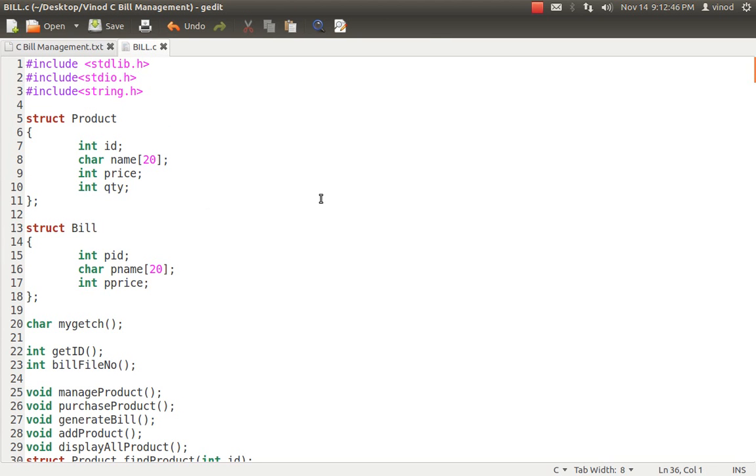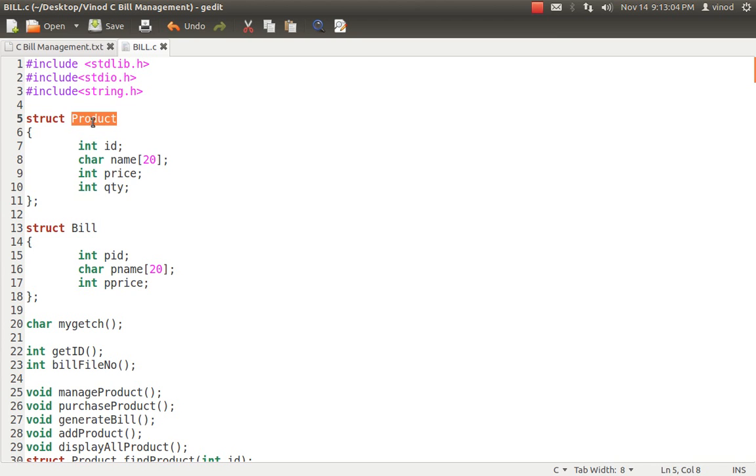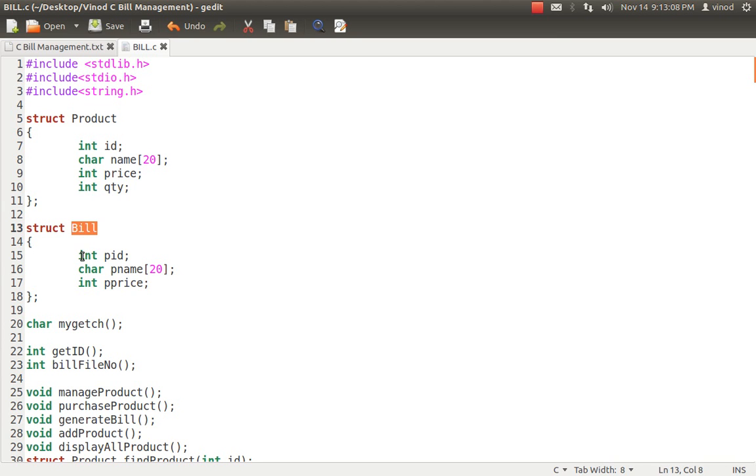I do recommend once again that you have a look at one of my videos which shows how to store structures into files. Let's start with how to do bill generation in C. We need a product structure, which is the admin side, to show that we have this many products. So I've generated a product structure which has four attributes. I've also generated a bill structure which is almost similar to the product except that it doesn't have the quantity.